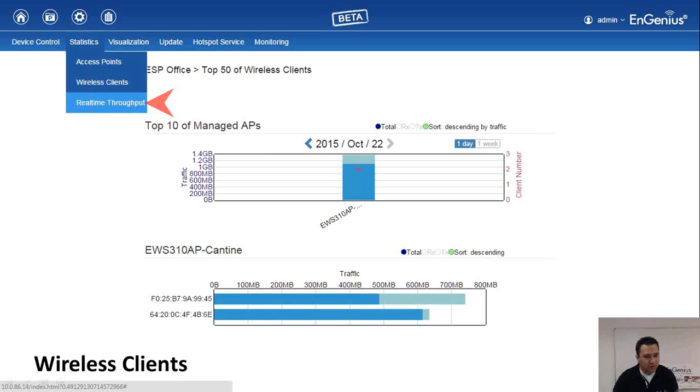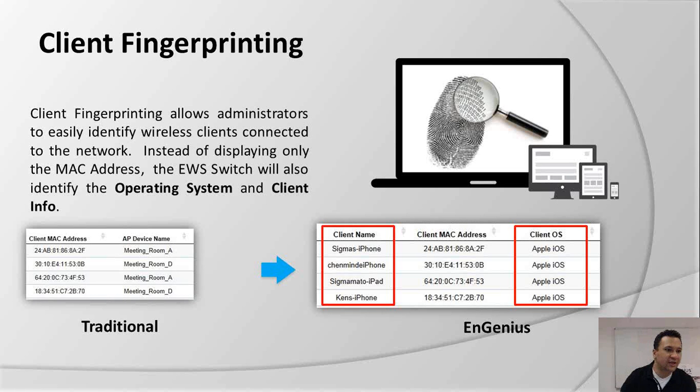Okay, so a few things pointed out here. Client fingerprinting, just like to explain you, client fingerprinting allows administrators to easily identify wireless clients connected to the network. Instead of displaying only the MAC address, the EWS switch will also identify the operating system and the client information, actually the client name.